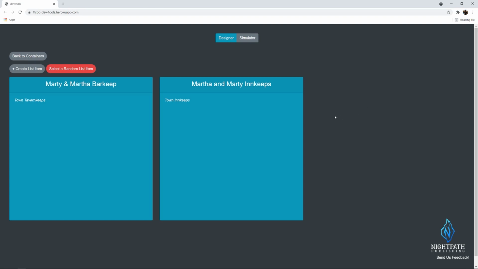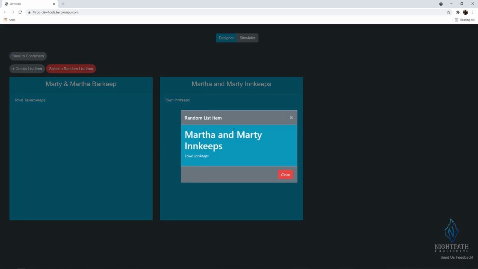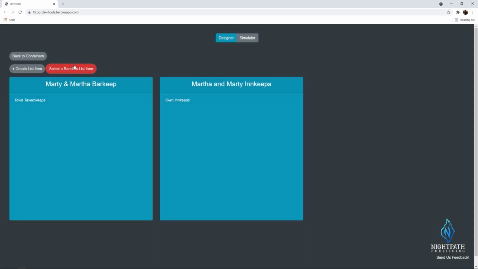Let's say that I'm the dungeon master or the game master for a role-playing game, and I want to select between these different NPCs at random. Well, I could select a random list item by pressing this button, and then this modal pops up and says that it's selected Marty and Martha Barkeep, and those are Town Tavern Keeps. So I could just keep going, running my adventure. I could select another one, and let's see if we can get the Innkeeps to come up.